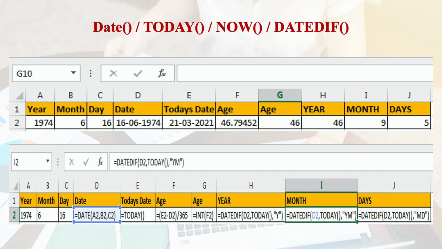Thereafter, if you want to know how many days have passed, on the same pattern you are supposed to write the formula DATEDIF. Pass the date of birth, second today's date, and now we pass the third argument, that is MD, that is month and day. Within that month, how many days have already passed. So this will return you the value 5.